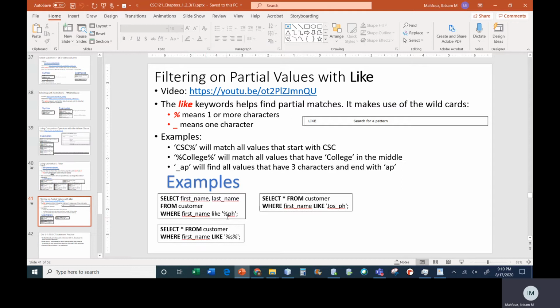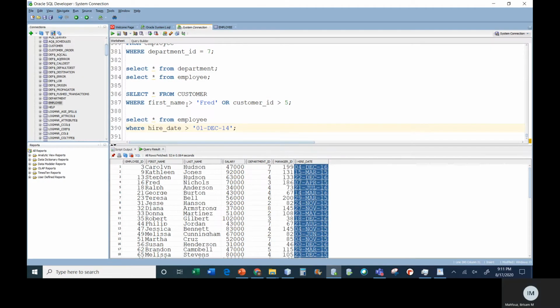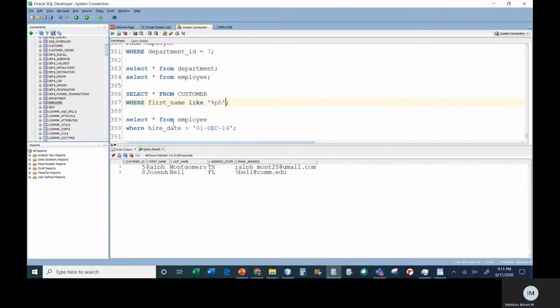Well, what does the % mean? The % means one or more characters. So basically it's saying, I want you to tell me all the customers who have a first name that ends with PH. So it can be any number of characters followed by PH. So let's try that. And because it's a string, I have to wrap it in single quotes. And so it gave me all the customers that have a first name that ends with PH, Ralph and Joseph. Okay, so that is the definition of the %.